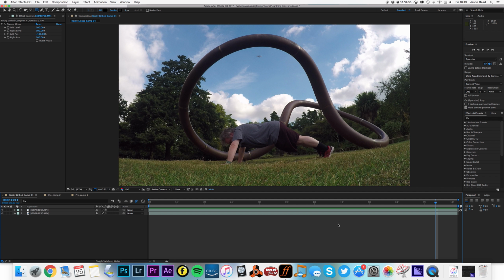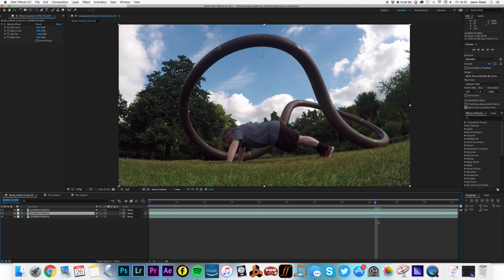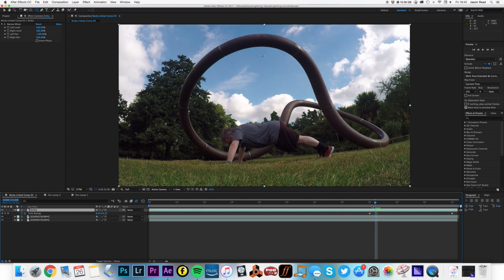All good. Okay, so I'm now going to take this bottom layer and duplicate it again. I'm going to move this up to the top. I'm just going to rename this strike. Okay, this is my strike layer. Just hit U to see the keyframes. I only want this layer to start here at the keyframes.